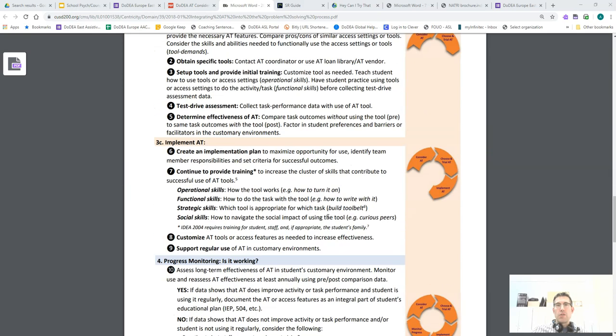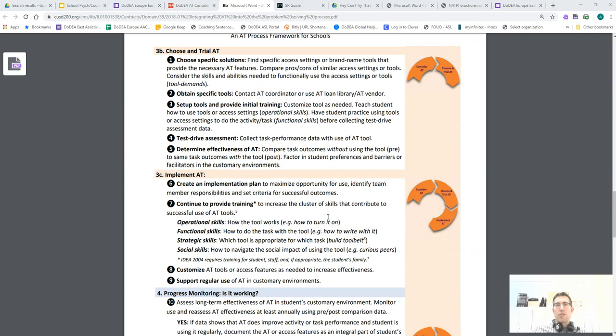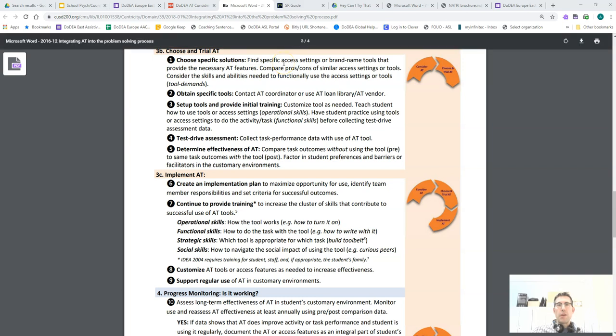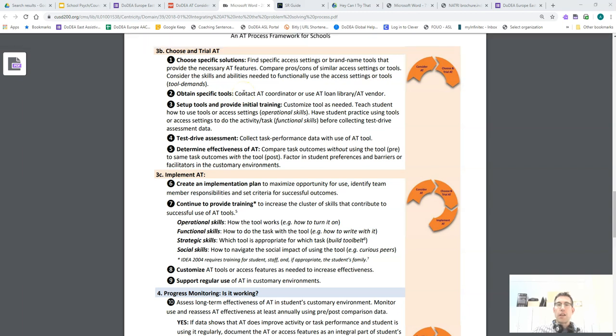So I really like how the author breaks down the steps of choosing and trialing AT. Based off of what the student, task, and environmental needs are, we're finding some tools, we're feature matching, we're identifying some pros and cons, we're obtaining those tools. Again, many are available at your school, or contact me or your assistive technology specialist if you have questions.